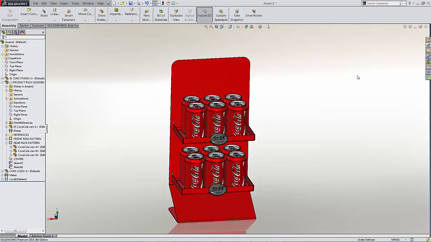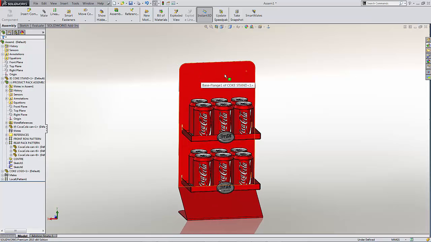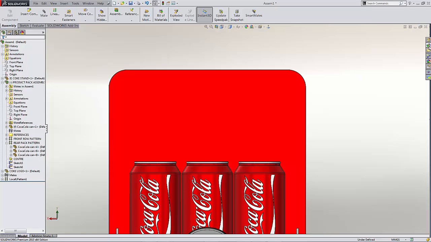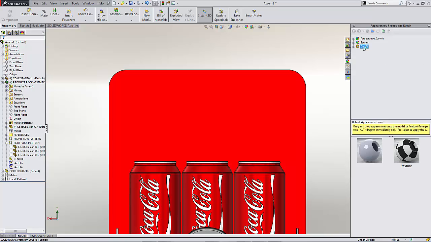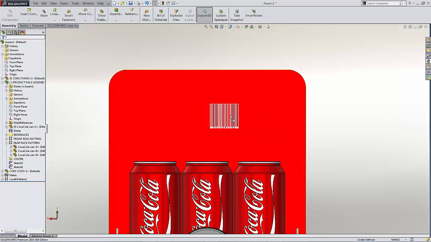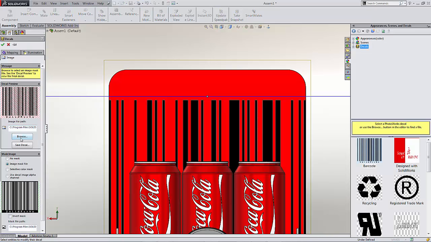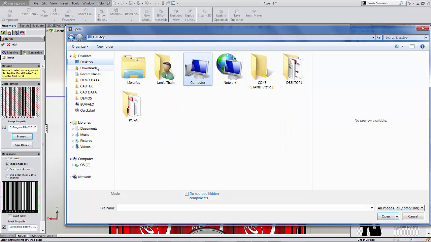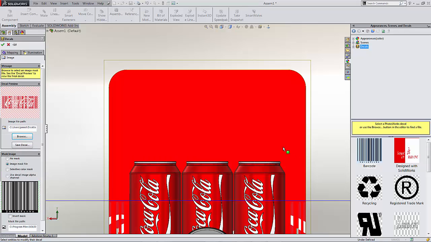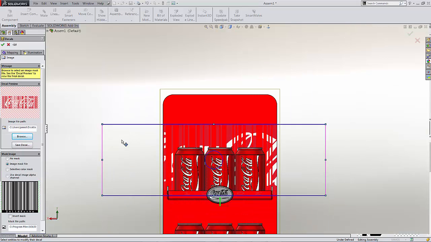And then finally, I just want to place a Coca-Cola logo on this top section of the back panel. So if I zoom in a bit, I can come over here and add a decal. We've got a series of decals that are already in here. I'm just going to drag across any, it doesn't matter, like this barcode, for example. And then I'm going to browse for a different file. So I'm going to look in my folder that has my Coca-Cola logo in it. You can see here that it's there.